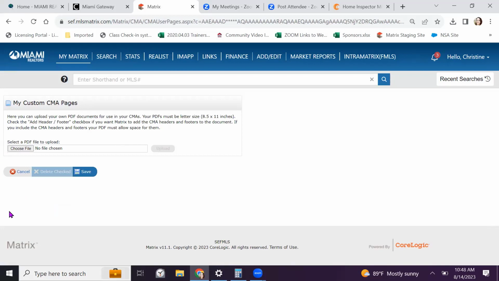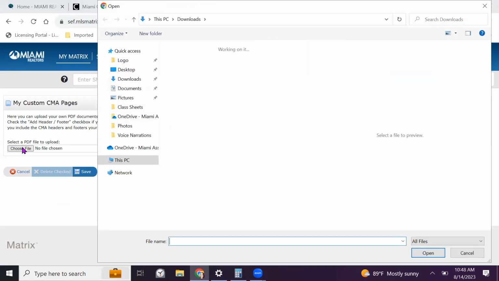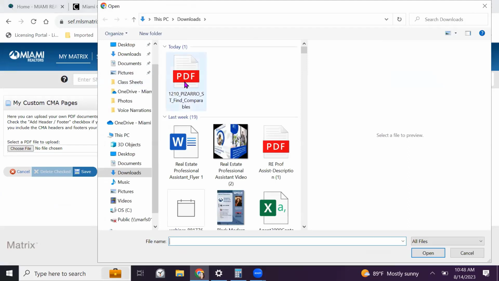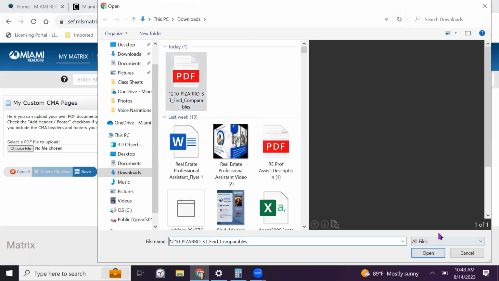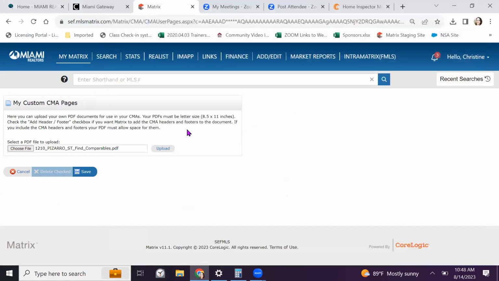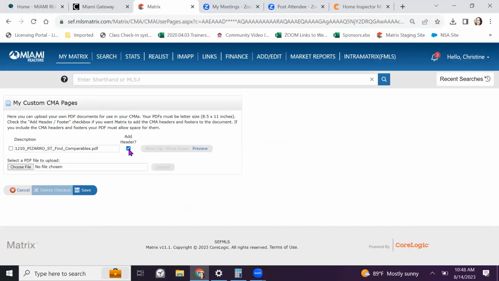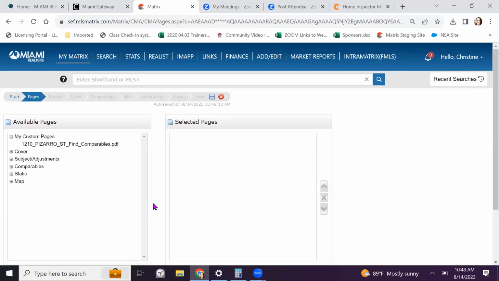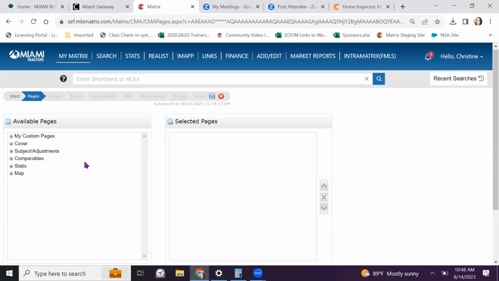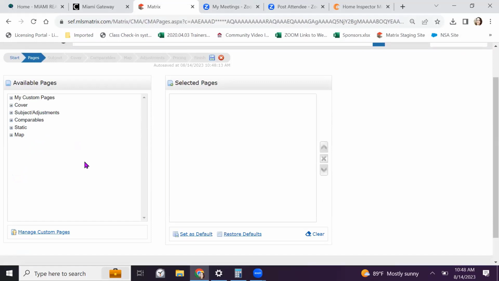And I'm going to show you how to add one in. Choose File. Again, it has to be a PDF. Today we did the 1012 Pizarro and IMAP, so I want to add that to this CMA. Clicking on Open, and then I want to click on Upload. I want to remove the header because it doesn't look nice on the IMAP. And then I want to save. So now it'll be available for me to use. What other custom pages can you add? Maybe testimonials, marketing details, etc.